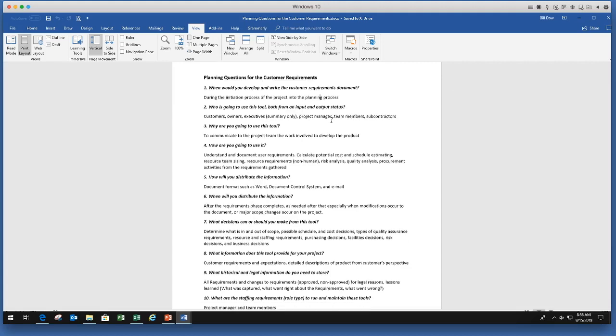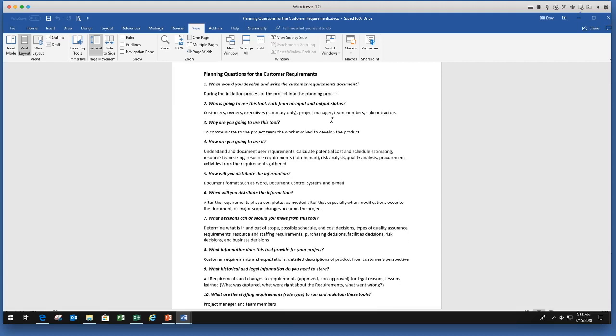Who's going to use a tool? Well, you're going to use it across everyone that's involved in the project. Executives want to see it. The actual person asking for the project will want to see it. So who's going to use it? I'd say the whole project team.